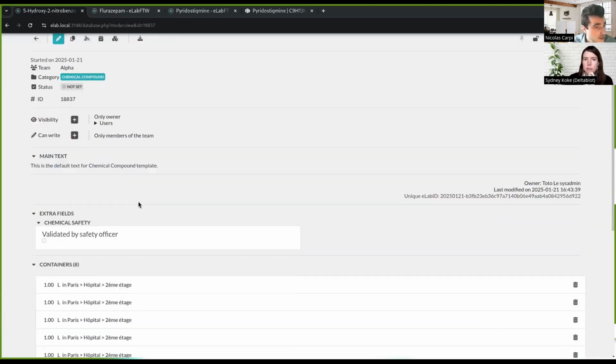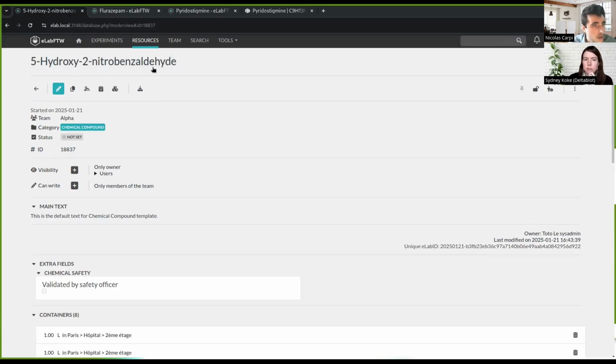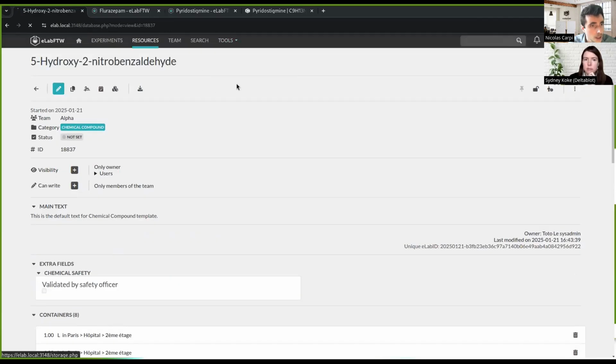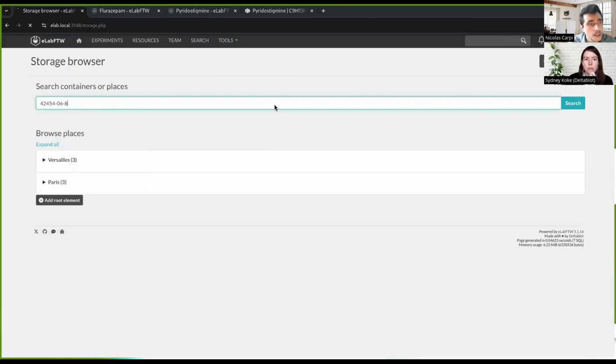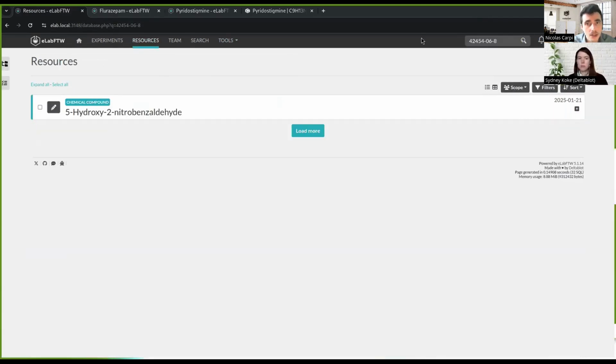So let's try this, because I don't remember if I have implemented it or not. So this is my CAS number. I'm copying it. By the way, I can just click this button so that it will be copied in my clipboard right away. And then I go to storage browser. In fact, it's not really in the storage browser that you can find it. If you are on the resources page, you can type the CAS number directly in that search field, and as you can see, it will find all the resources associated with a compound that has this CAS number. So you don't have to go to the storage browser; it will show up here. But I agree that it should also pop up in the storage browser.